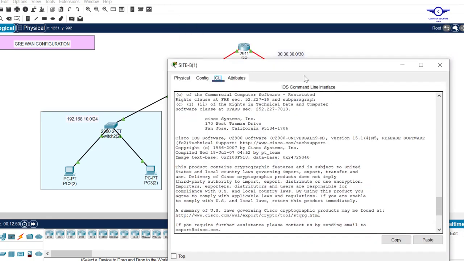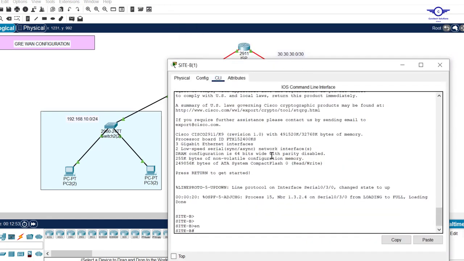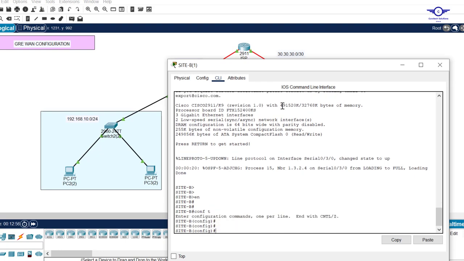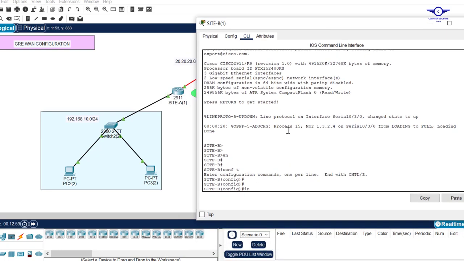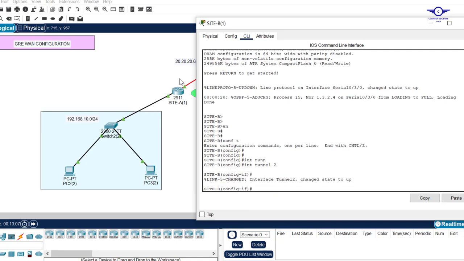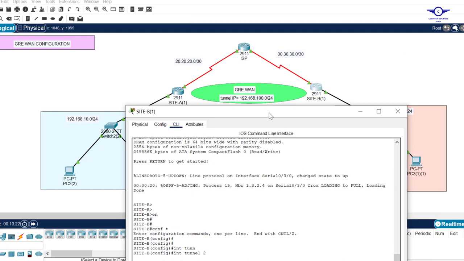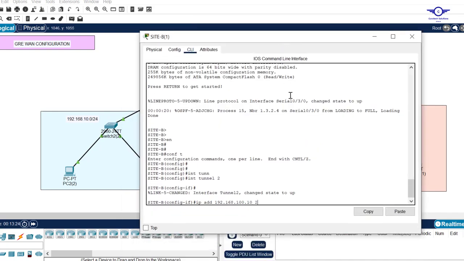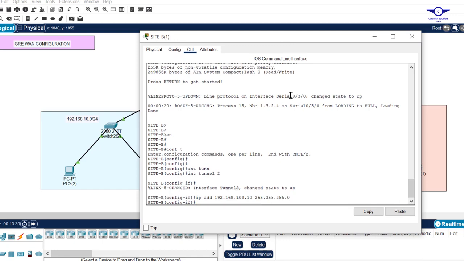So when you go to this side also, we do the same. Enable, config t. So what do we do now? We say interface tunnel. We create a tunnel with the number 2 because we created number 2 on the other side. Let's do it similarly. So here we assign it an IP address. IP address 192.168.100. Even .10, so long as it's within this range. Then the subnet mask of 255.255.255.0 and we hit enter.